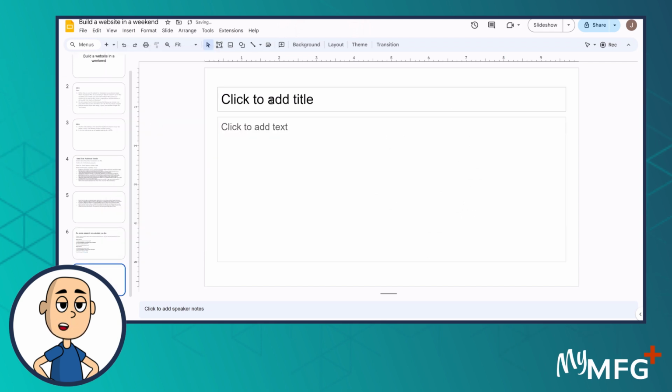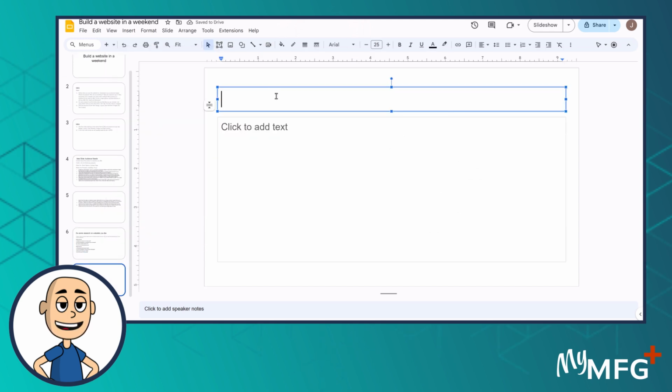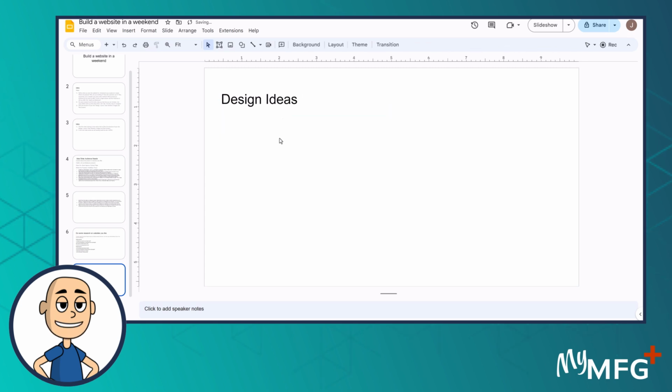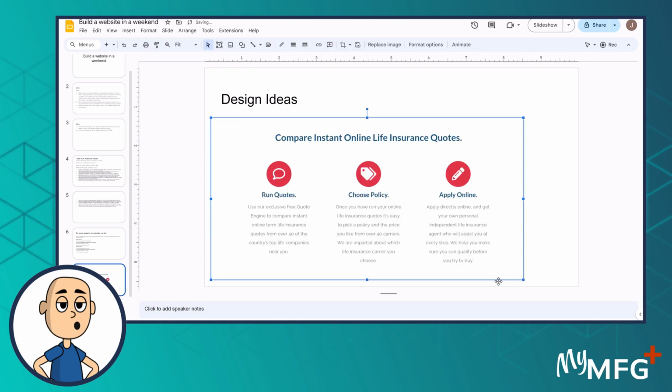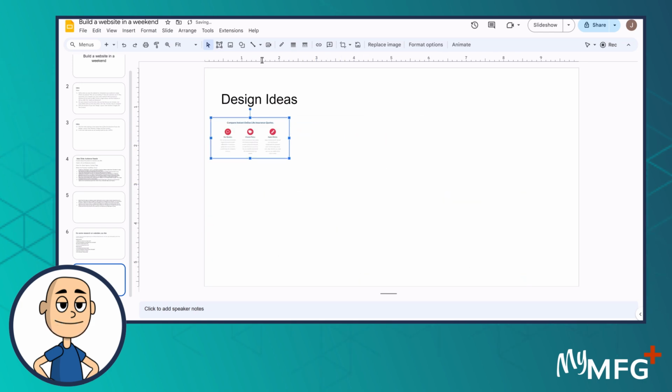Create a new slide here, and we're going to title it design ideas. We're going to delete that and just paste that in there. We don't need it to take up a whole page. We're just going to put a whole bunch of these onto one page.